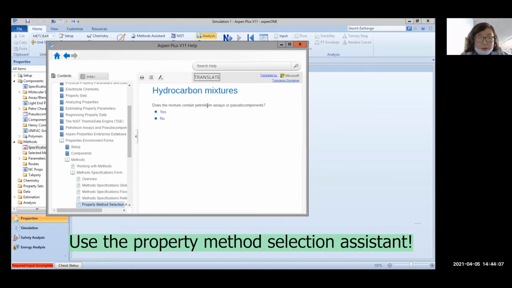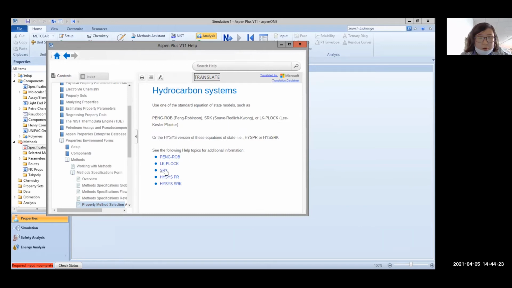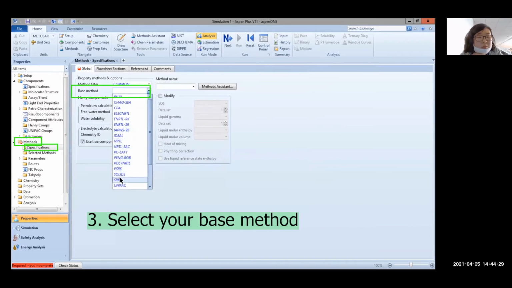Does the mixture contain petroleum assays or pseudo components? No. We have these three options: Peng-Robinson, SRK (Soave-Redlich-Kwong), or LK-Plock. I don't know what that is, so I wouldn't use that. So you probably want to use Peng-Robinson or SRK. That's what I've seen before. So I would use SRK for this example.